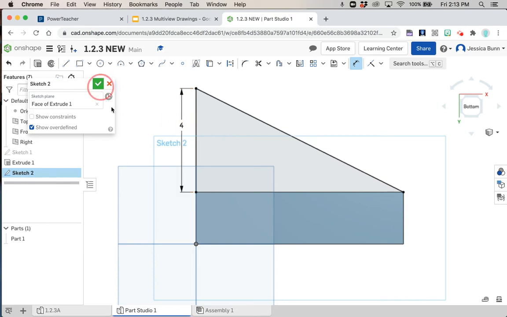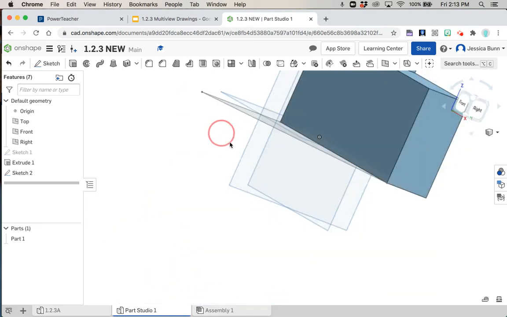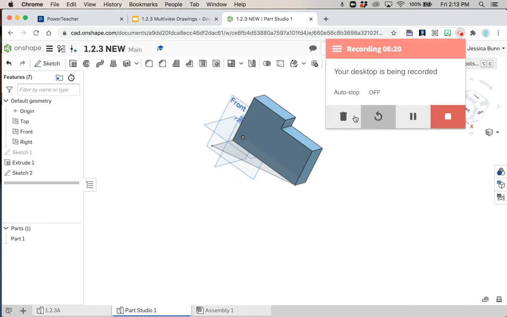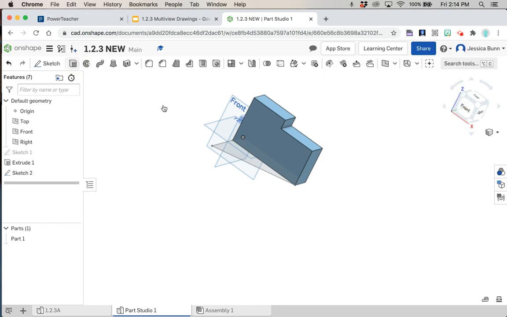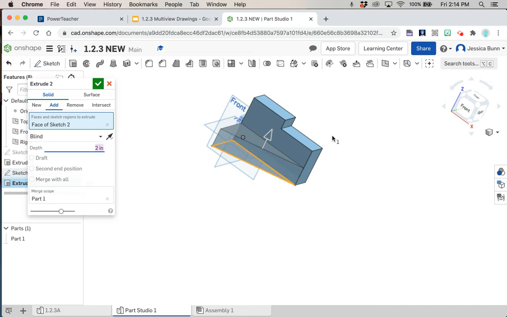And then finish that sketch. Can then rotate and zoom out. And then we can extrude this triangular piece here. You want it to go up, so change your direction. And then we want that distance to be 2 as well.